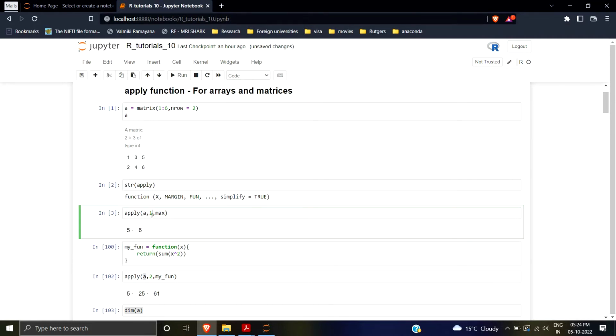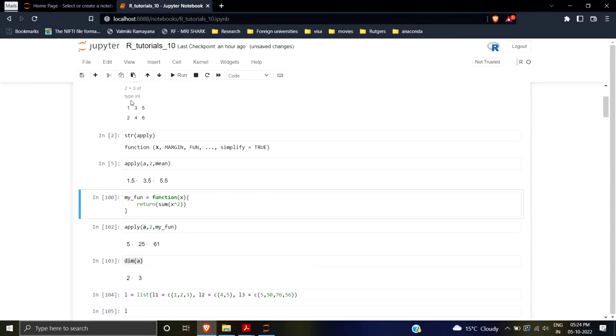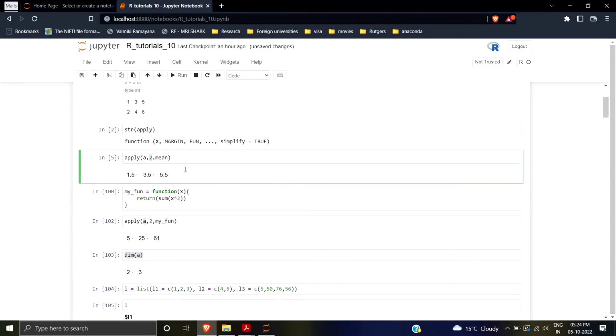The same thing if you do 2, it applies the max function on columns. So 1, 2 gives the max of 1 and 2 is 2, max of 3 and 4 is 4, and max of 5 and 6 is 6. So that's what the apply function is for. So you give any function over here. Say if I give mean, it will calculate the mean of the values. So if it is 2 over here, the mean of columns. That's simple.